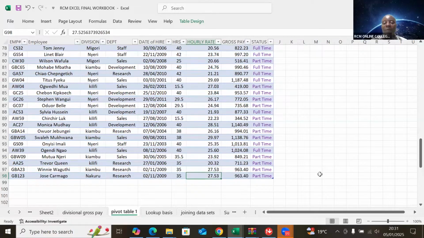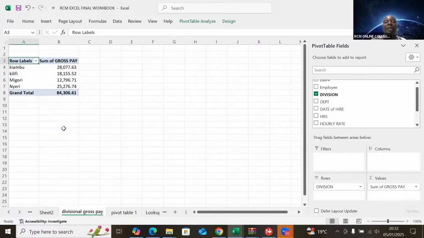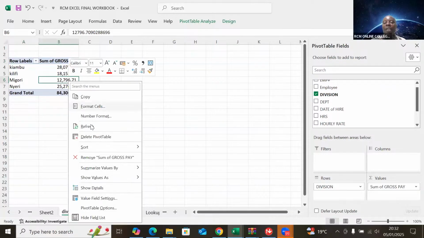Now, ladies and gentlemen, once I've done this, look at the division, I'll be able to come back. The division of gross pay does not have Nakuru here. But because you had made this pivot table a real genuine table, what you'll need to do is to come and click here, and then you right click. When you right click, you say refresh.